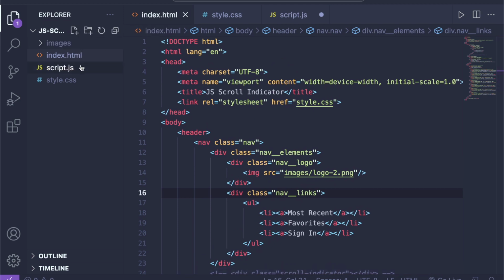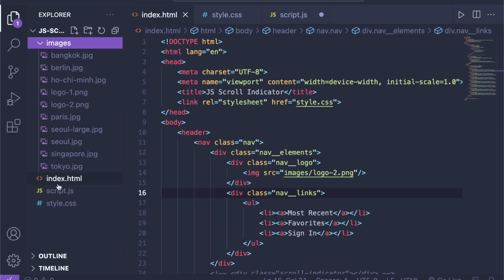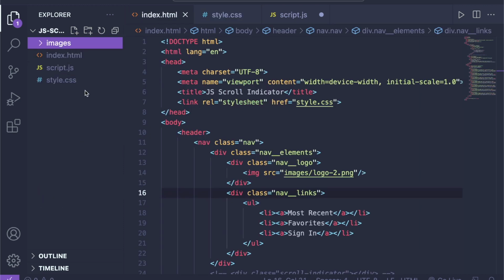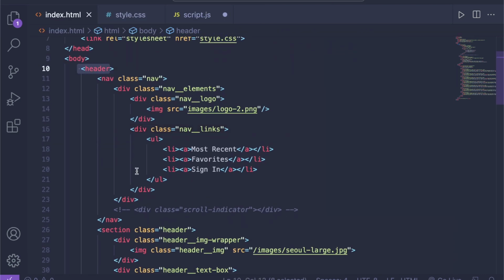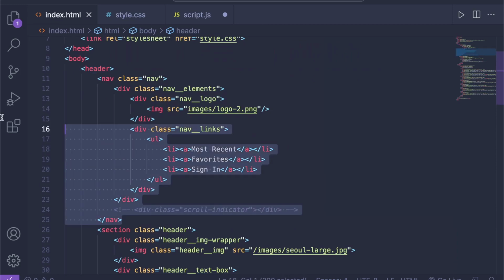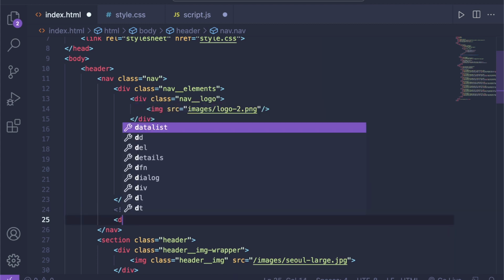We do have an index file, a script file, which is empty for now, and a style file. And the images we get from this image folder, so you can check out the GitHub repo to see the code for yourself. And inside of this index file, right here in the header, we have this nav class. And right here at the bottom you can see this grayed out comment. And that's basically where we want to insert our scroll indicator. So let's do that right now.